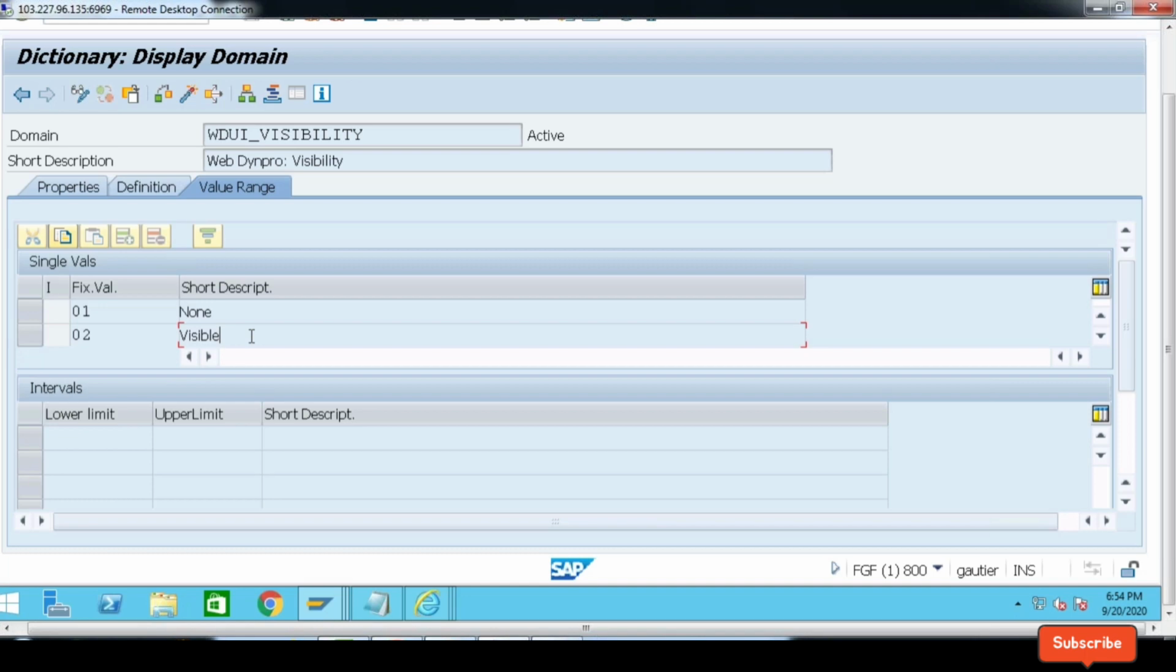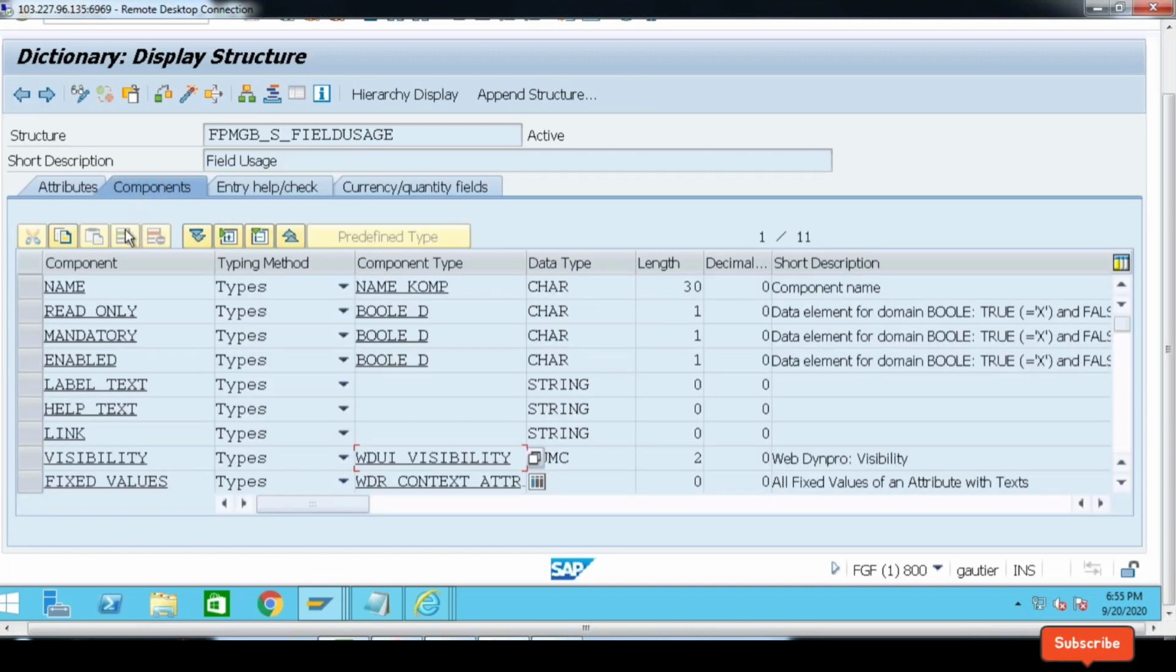So it is not always X or Y or no. We have to come to the respective data element, and there we need to see what has been maintained in the domain value range. So that value we need to put there.